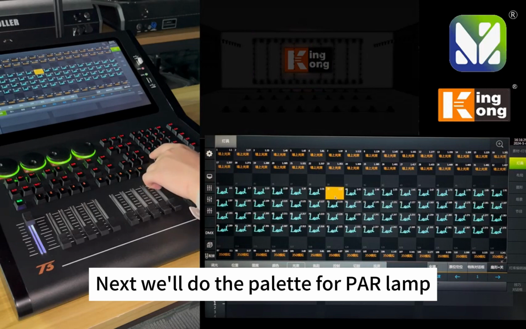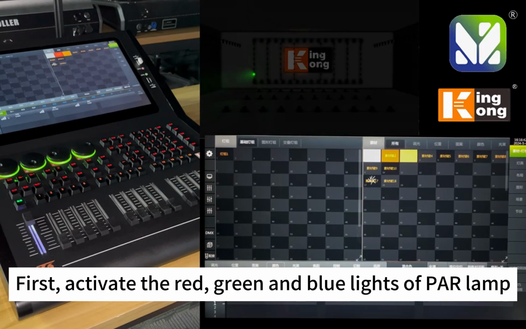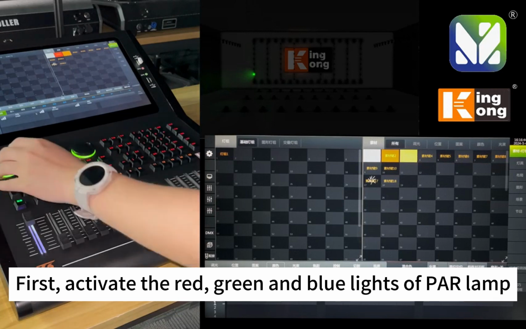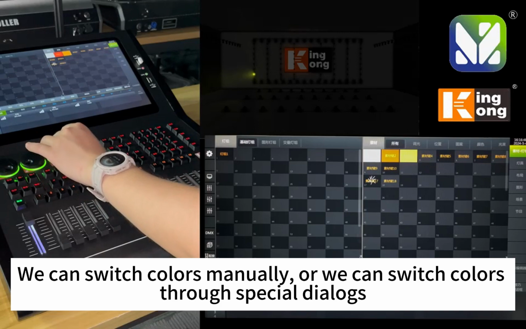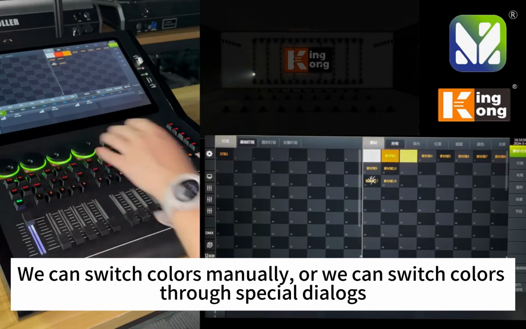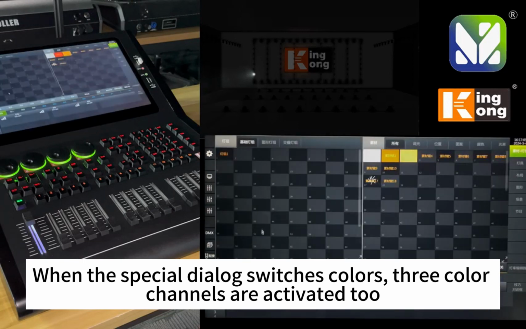Next, we'll do the palette for the power lamp. Select a power lamp, press the Locate button. First, activate the red, green, and blue channels of the power lamp. Gently turn the wheel to white. We can switch colors manually, or we can switch colors through special dialogs. When the special dialog switches colors, the 3 color channels are activated too.